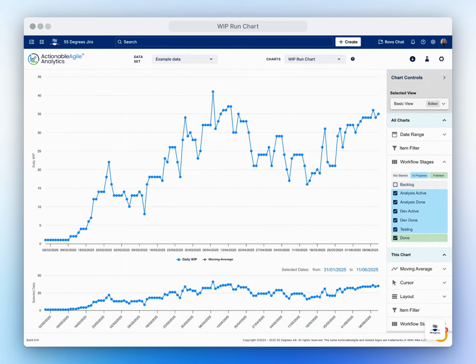The WIP Run Chart illustrates your daily work in progress over time. Work in progress, or WIP, is the amount of work that has been started but not finished, and a run chart is a line graph that shows the changes in a data series over time.